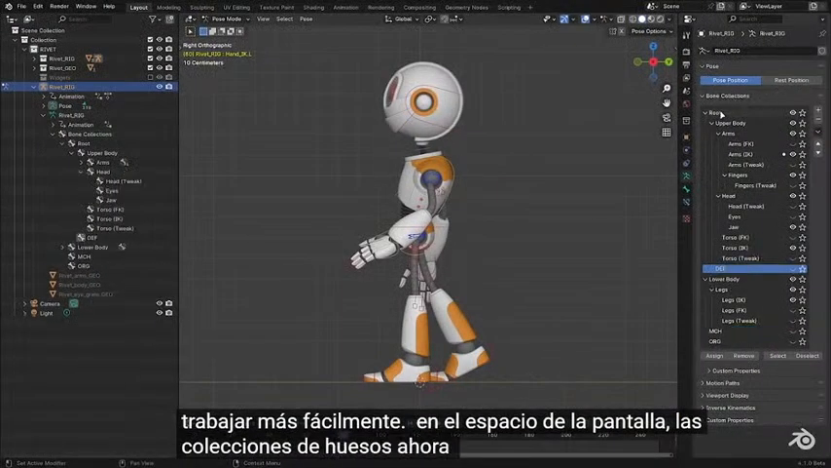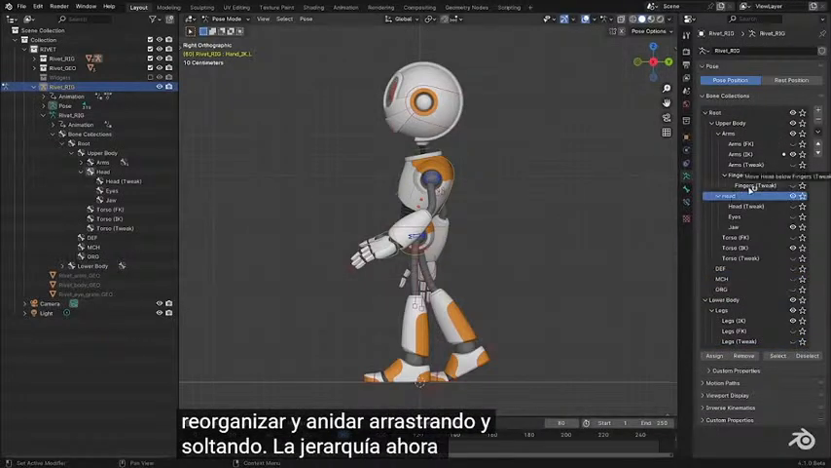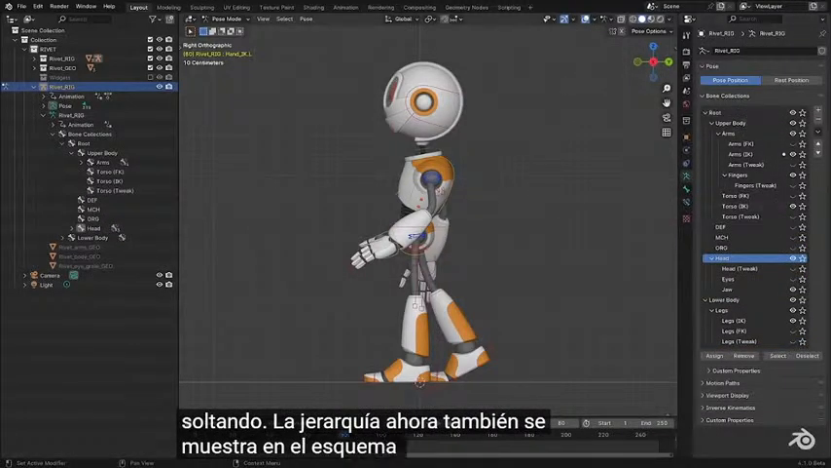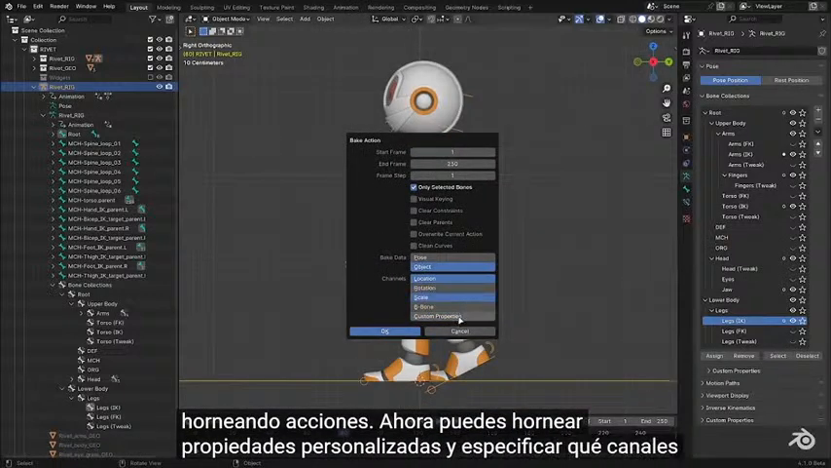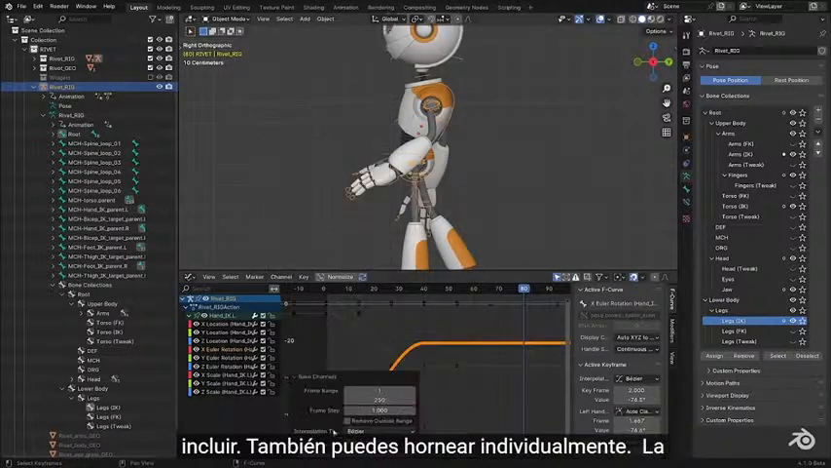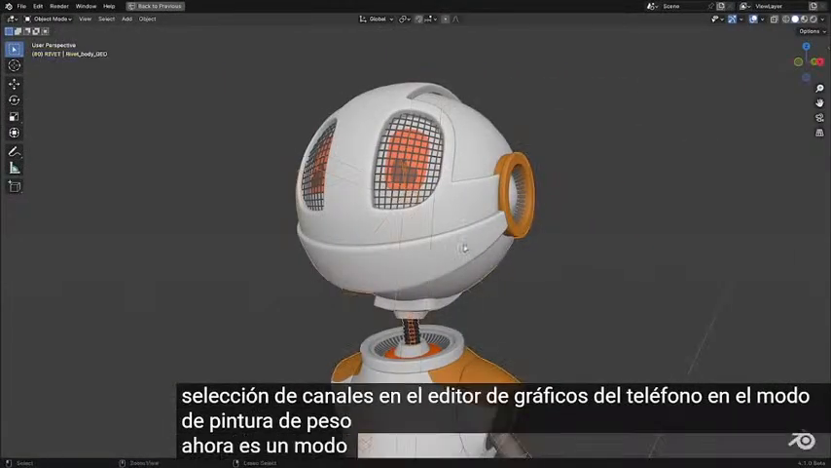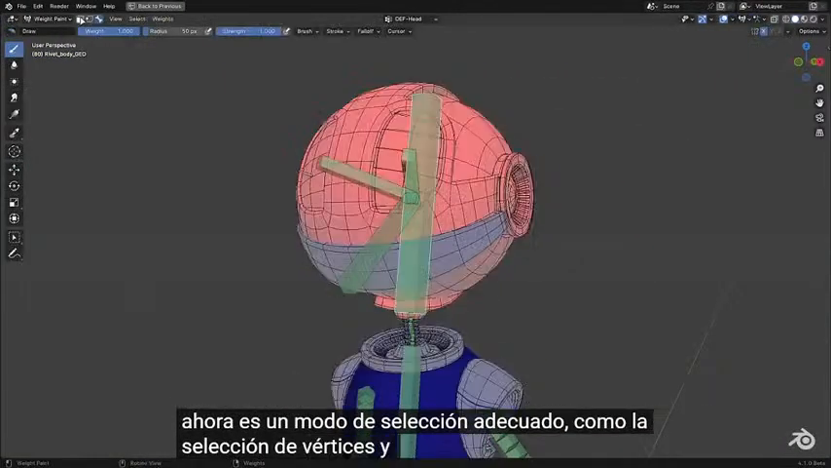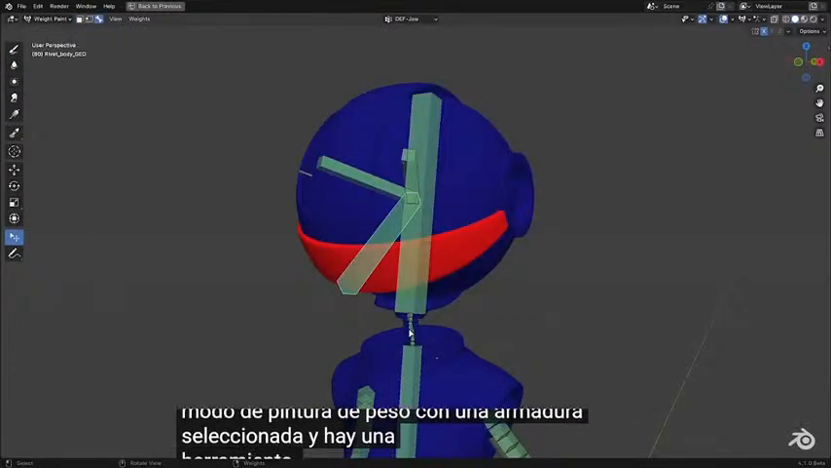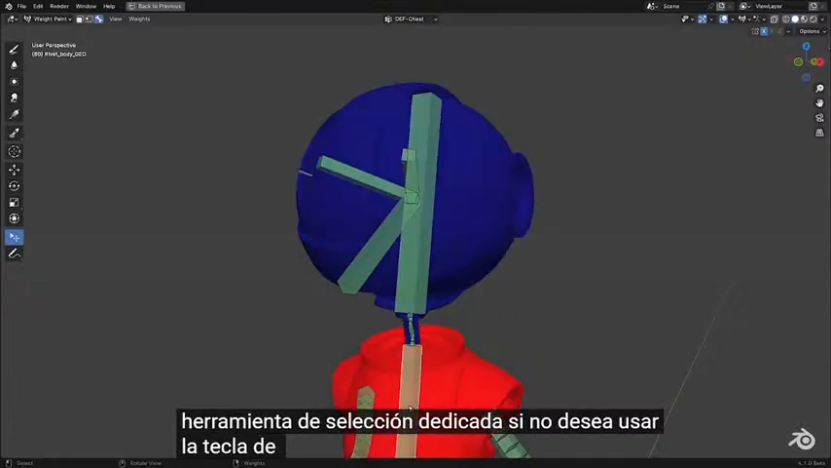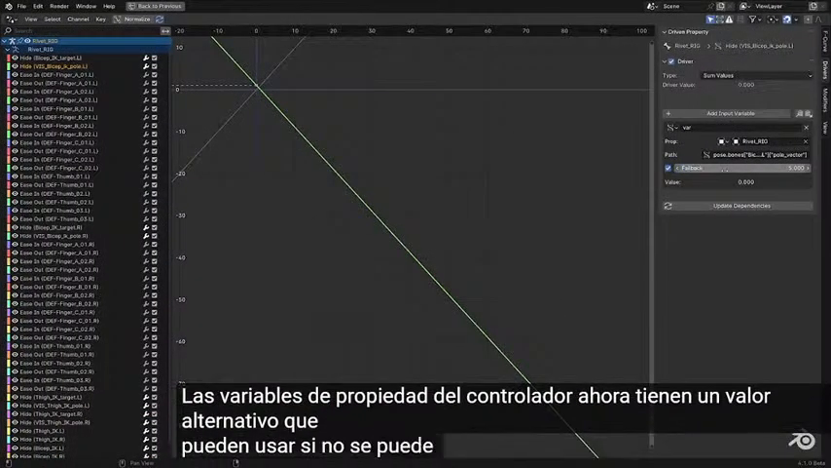Bone collections are now hierarchical and can be rearranged and nested with drag and drop. The hierarchy is also now displayed in the outliner. When you're baking actions, you can now bake custom properties and specify which channels to include. You can also bake individual channels in the graph editor. Bone selection in weight paint mode is now a proper selection mode like vertex and face selection if you enter weight paint mode with an armature selected, and there's a dedicated selection tool if you don't want to use the control-click hotkey.